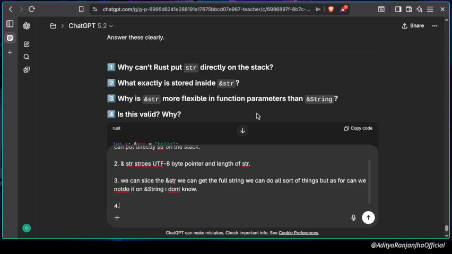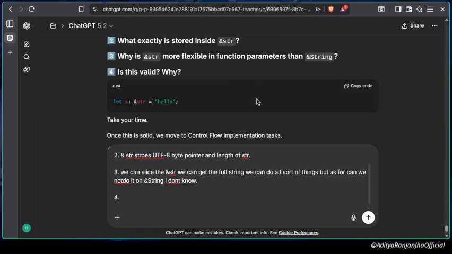Fourth question: is it valid and why? So we have s and String. It seems valid. It seems like it is valid.